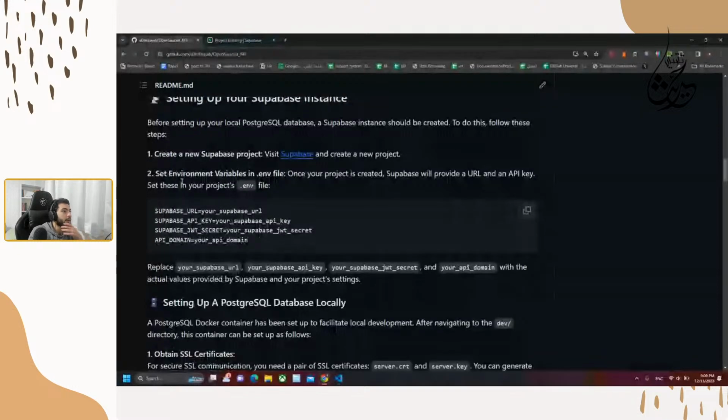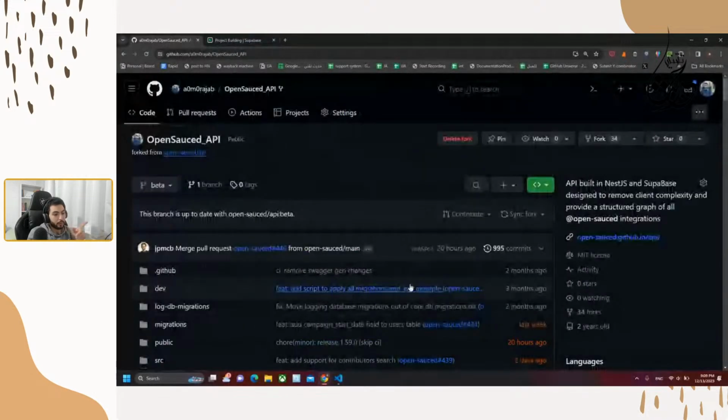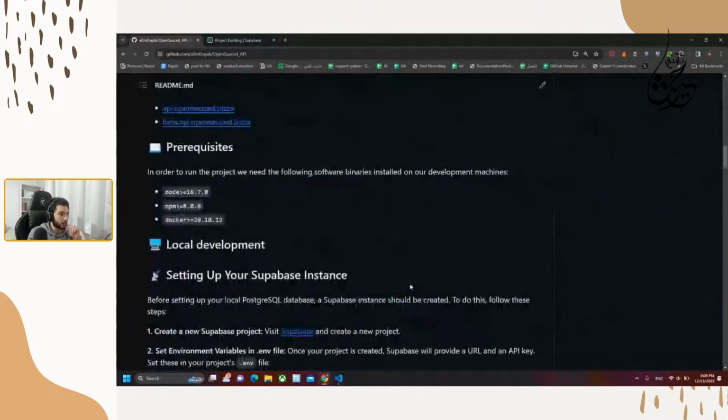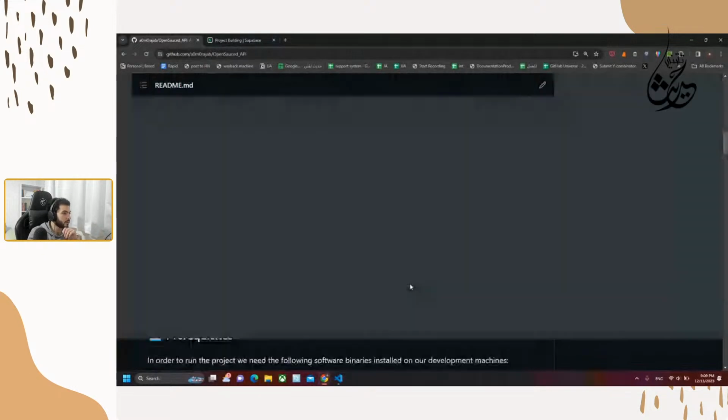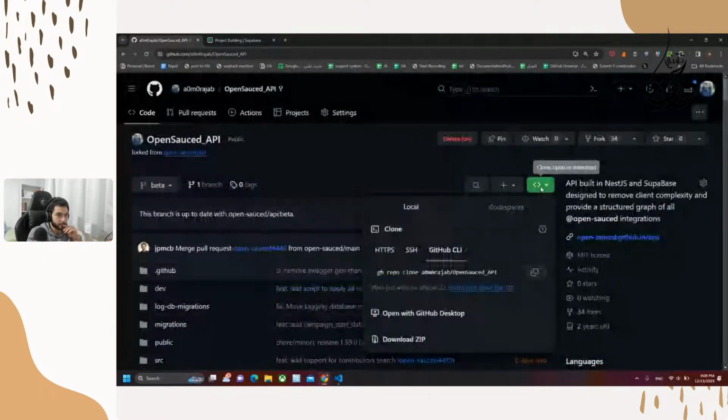Then they are saying here that we need to set the environment variables in the .env file. To run this, since I think we are going to use Postgres, Docker, and Nest.js, all of this stuff could be kind of heavy to run on your machine or on my device. So I would go and use a Codespace for that.